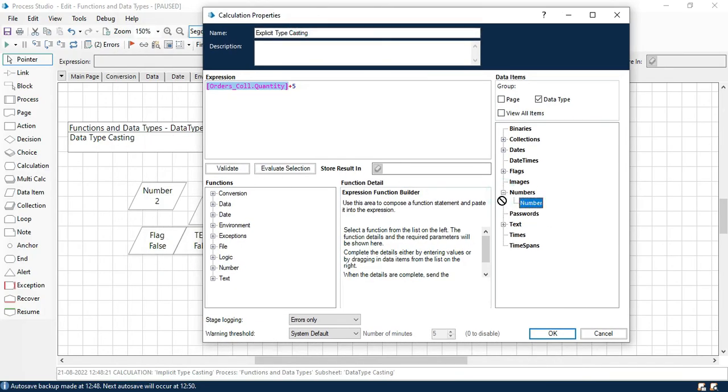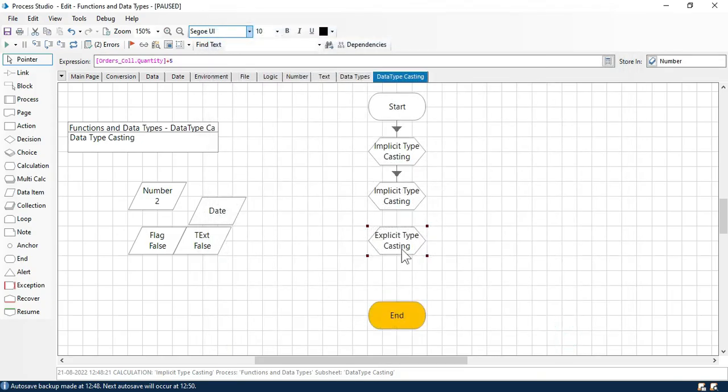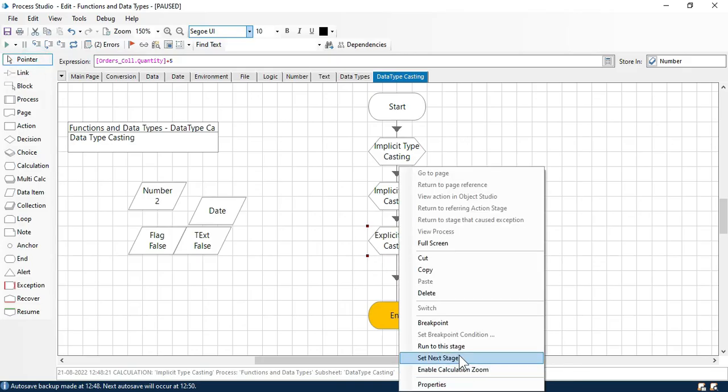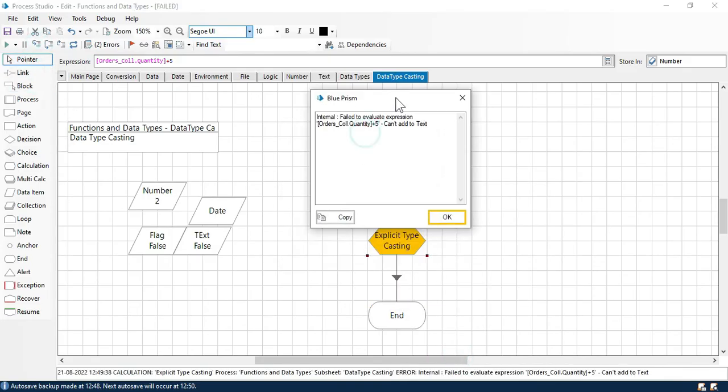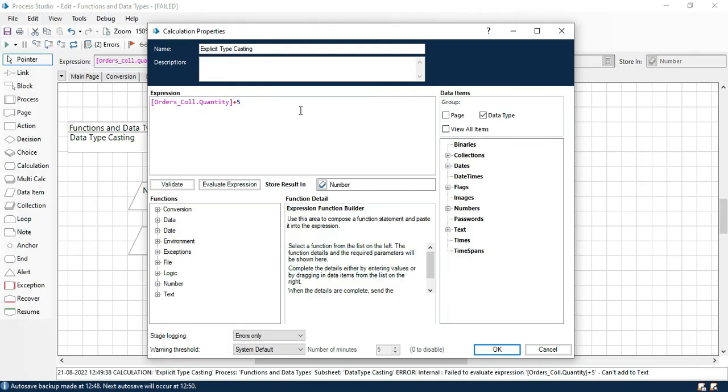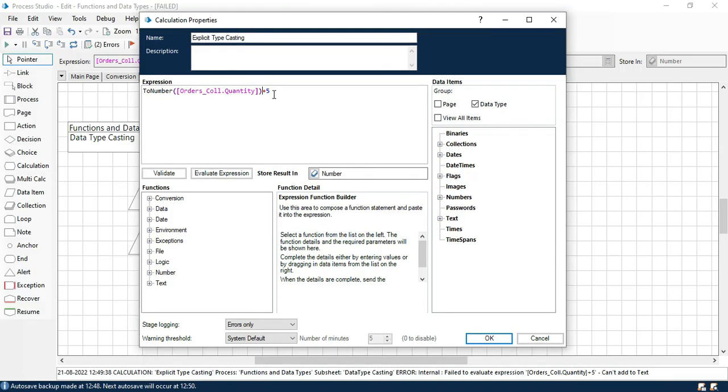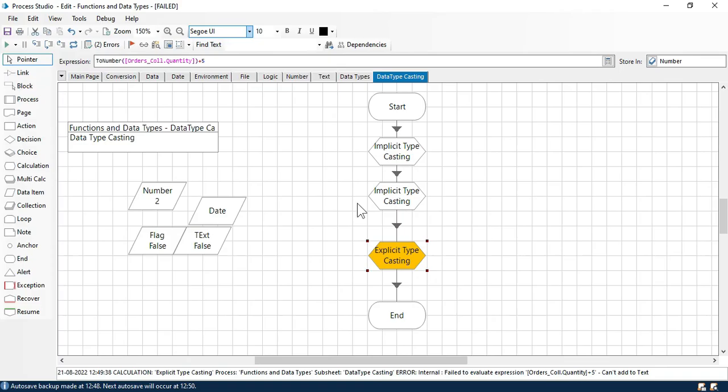So let me take this one to this number, and now if I try to do that, you will see here it will not be able to typecast that, it will not be able to perform this calculation, because here we are getting text and here we are going to add the number 5. So how can we convert this? For that I have to write this to number. I am using this to number function, which is an example of explicit typecasting, and then we will be able to perform the calculation. Now you can see here we are getting 7.